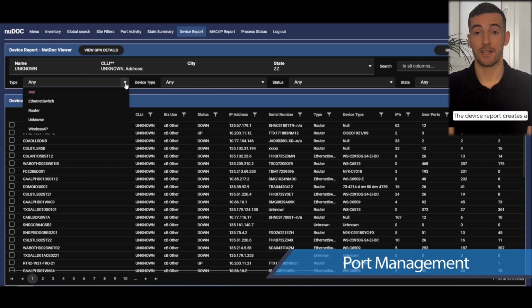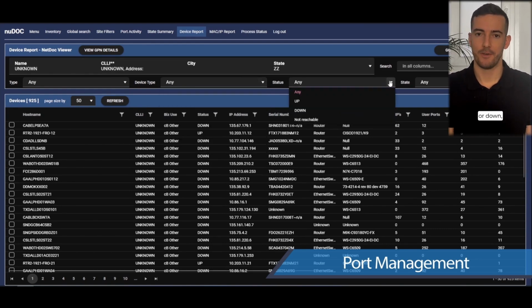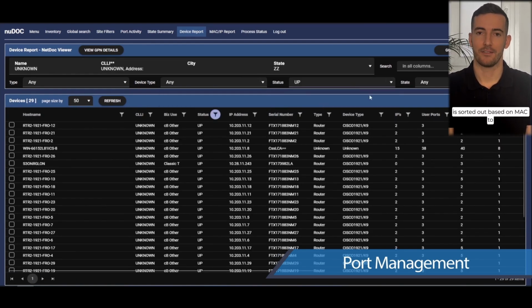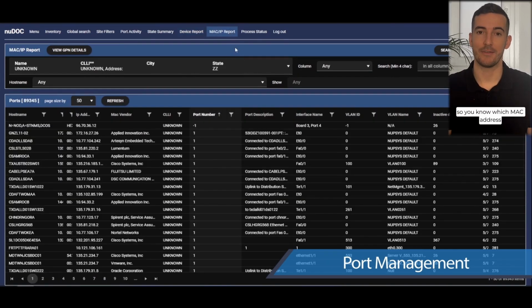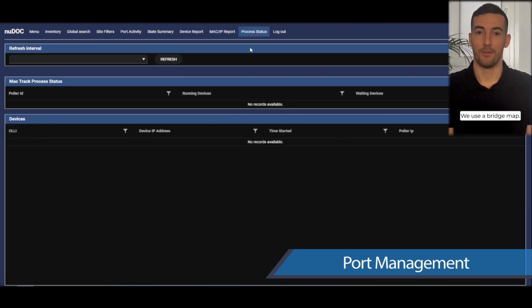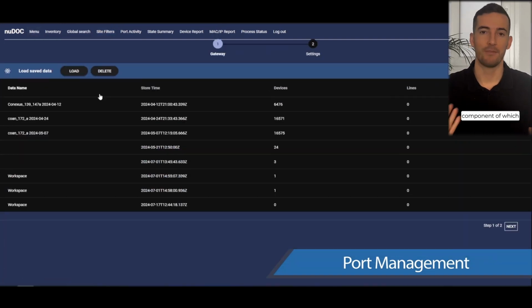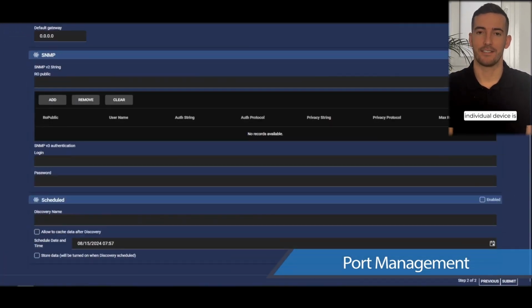The device report creates a full view of the capability based on different statuses, up or down, or we can look at the status sorted based on MAC to IP. MAC to IP plays a role, so you know which MAC address is tied to which IP address. This is extremely important for navigation, to understand which IP address is assigned to each MAC address. We use the ARP table, we use an IP driver, we use a bridge map, we collect information directly so we understand the neighbor relationship. We understand the discovery component of which individual device is connected.